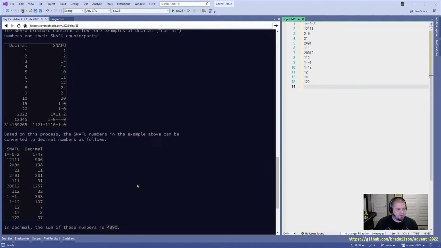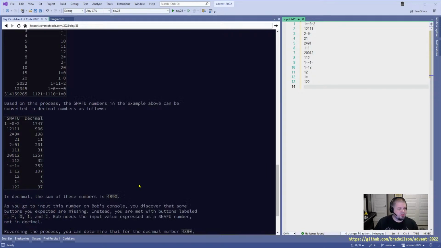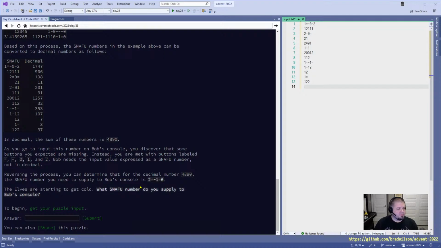Based on this process, the snafu numbers in the example above can be converted to decimal numbers as follows. In decimal, the sum of these is 4890. As you go to input the number to Bob's console, you discover some buttons. Instead, you have those. So I need to convert them back into snafu. So this is interesting that it's 5's place, but it's done 2 through -2, right? That's obviously the difficulty here.